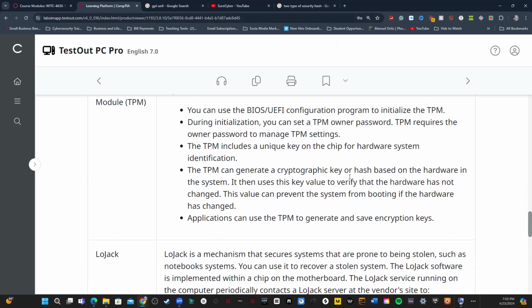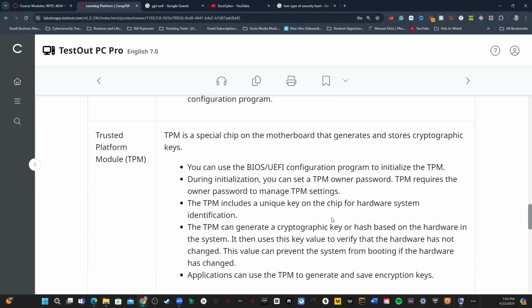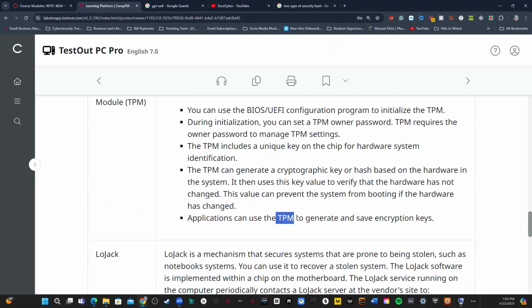Okay. So remember, TPM must be enabled on your motherboard. Okay. Once TPM is enabled, testing 1, 2.